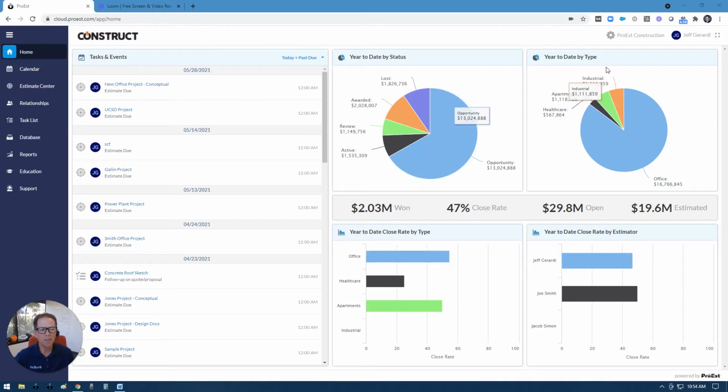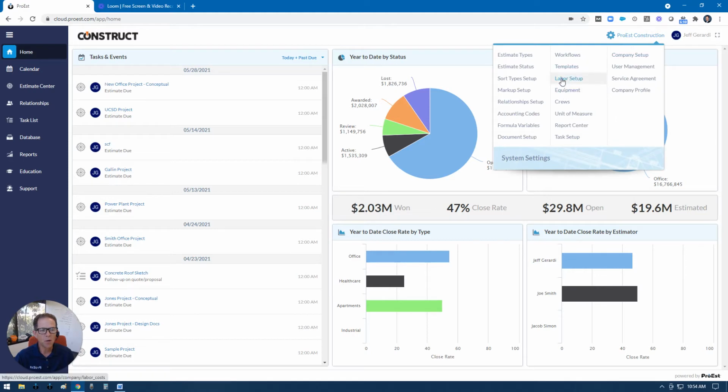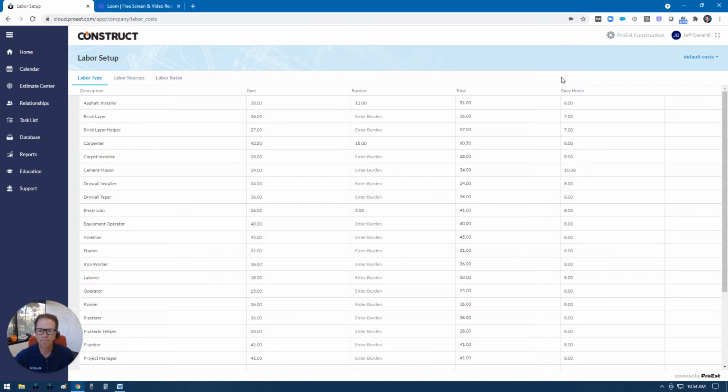This month, we're talking about labor management. I'm going to start by going up to the system settings and go to labor setup. Three different tabs here: labor types, labor sources, and labor rates. The labor types are the different types of labor you have. As an example, carpenter, carpet layer, cement mason.